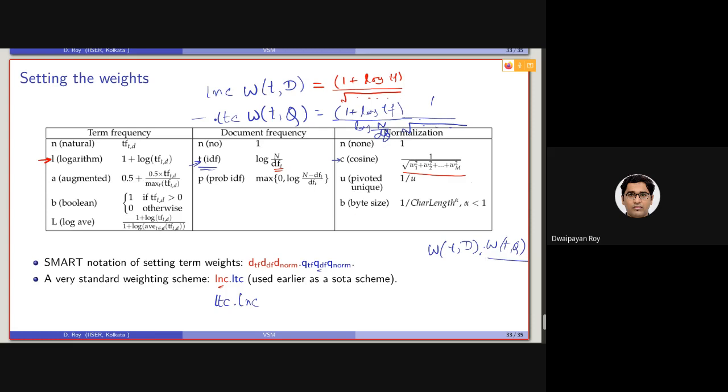So this is a very popular state-of-the-art scheme that was very popular earlier. Still, if someone uses a vector space model, they use this LNC.LTC scheme. That's it up to today's class. Any question?